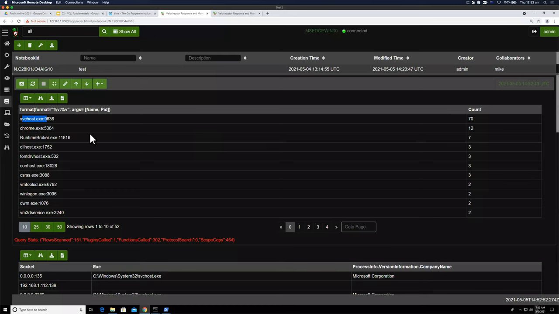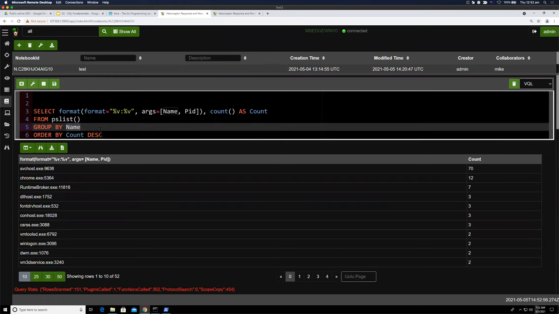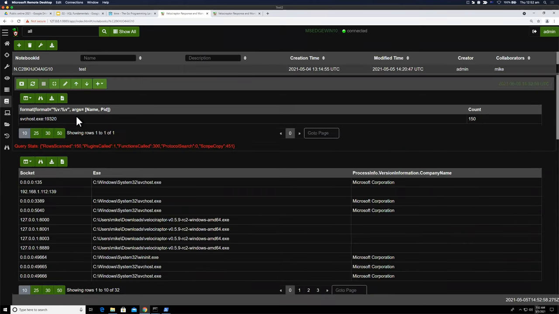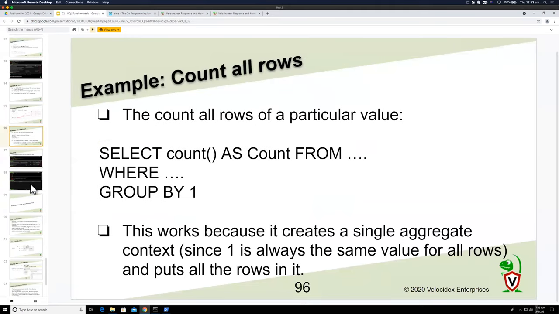But if we just want to know how many processes all up, then if we just do a group by one, then it just tells us all the processes, 150 straight up, right? Because it creates one group of all the processes. So that is actually a useful tool that we use in a number of queries.